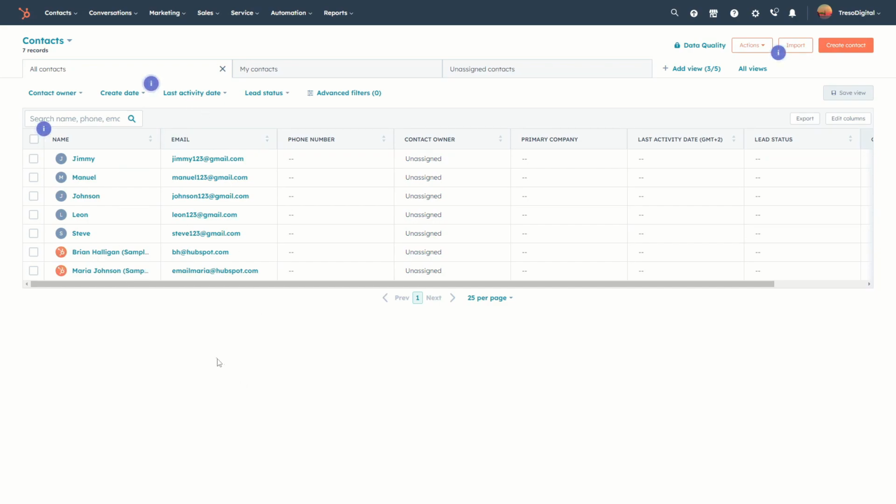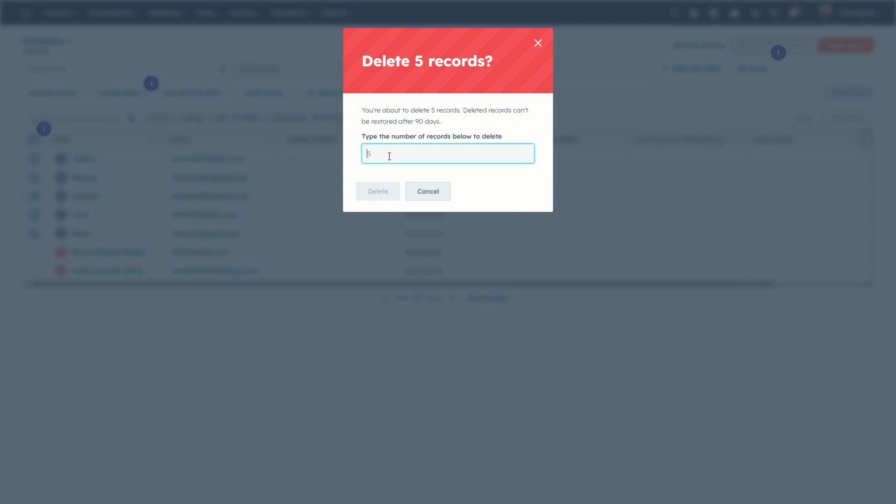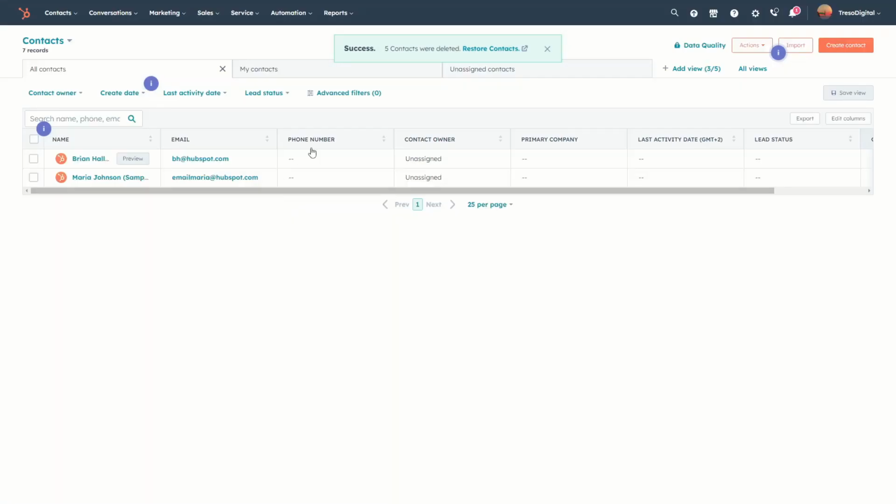So first of all, you can delete contacts. As you may know, you will just select the contacts that you would like to delete, click on delete, and then you will need to type in the number of the records you would like to delete, which is 5. And then you can see 5 contacts were deleted.